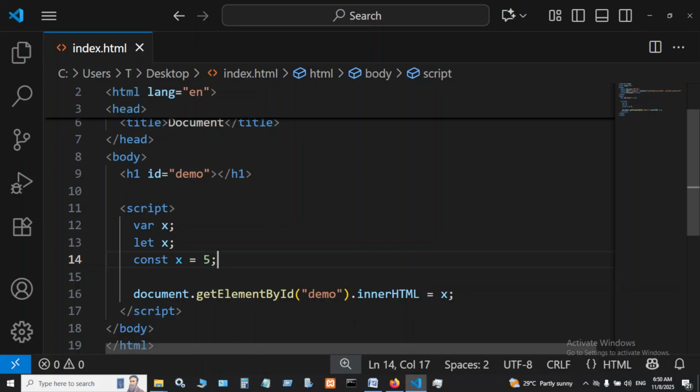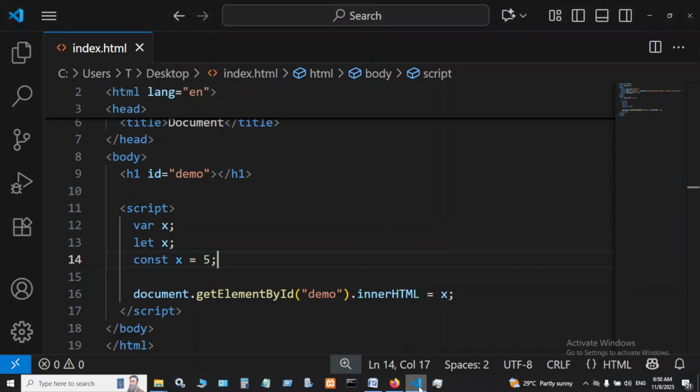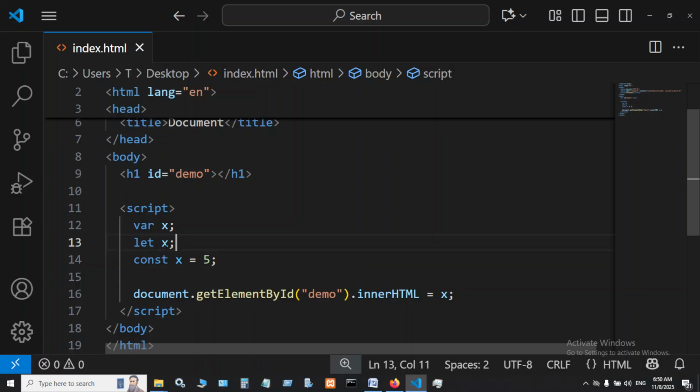When I save my document now and display, let's see what we have. Can you see? We don't see anything. The reason why we don't see anything now is because we have encountered an error. The error is not something you shouldn't fix. You must fix it. That's because let right here doesn't allow you to reassign a value to its variable. That's why this 5 right here is not displayed.